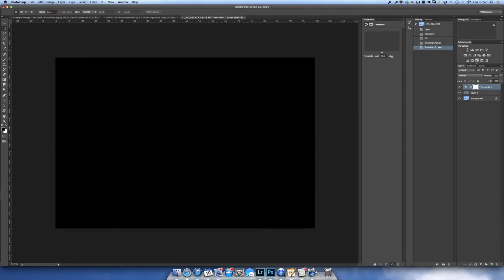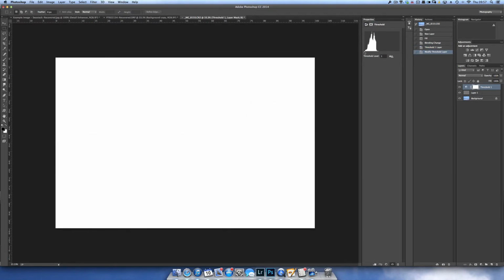What we can do is bring up a Threshold adjustment layer, and we take this pointer all the way to the left. Now if we slowly bring it up, this will find the darkest point in the image. So the darkest point in the image, because we have the 50% grey layer with a Difference blend mode, will actually show us the closest point to 50% grey in our image. In this instance, you can see it's in these sections over here.